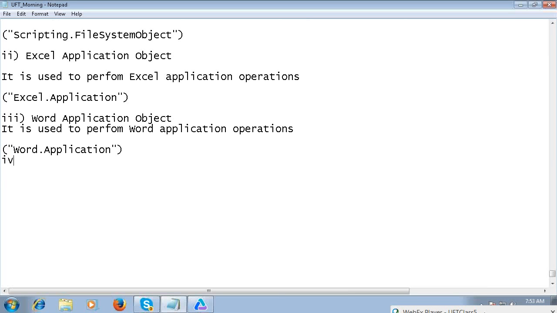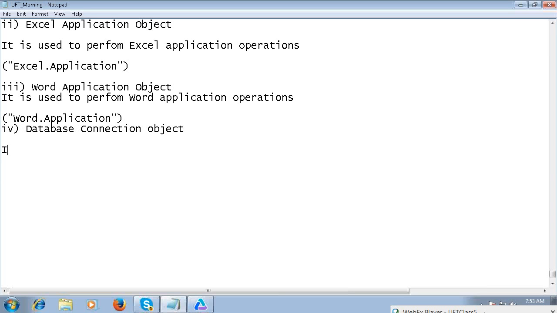Next, database connection object. Arjun. Database connection object. Purpose and class value: it is used to connect to databases. Class value: ADODB.Connection. ADODB dot Connection.